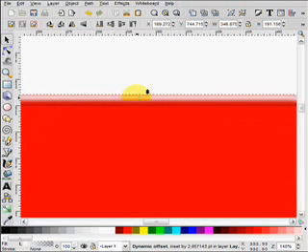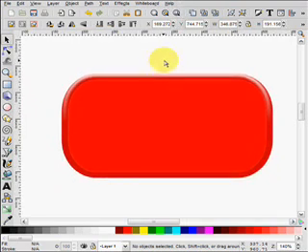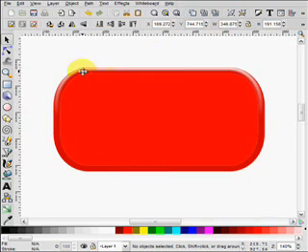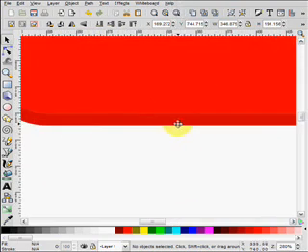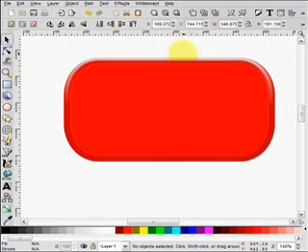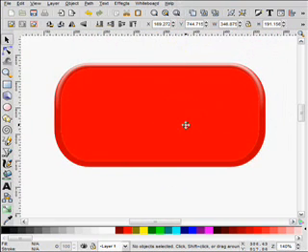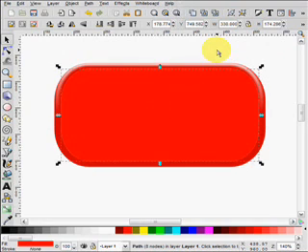Alright, that's fine. Now we could do the same thing only with a dark fill on the bottom, but I think you can figure out how to do this from what I just did. Alright, so let's move on to making the main button look three-dimensional.